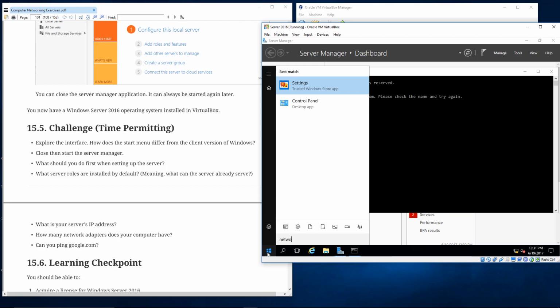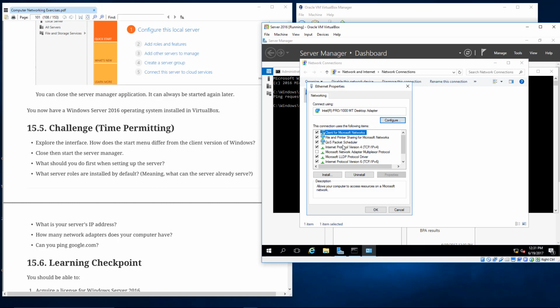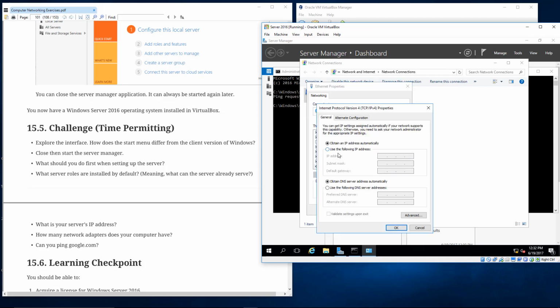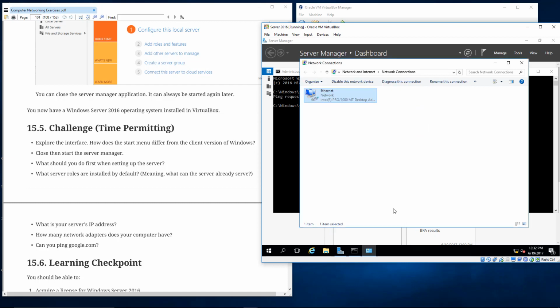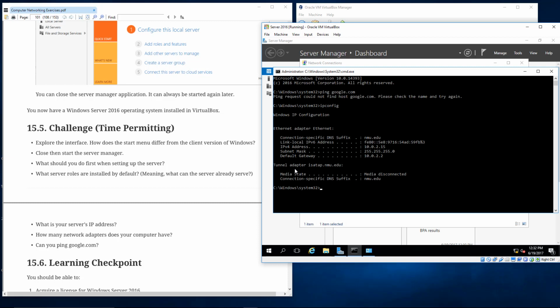Let's look at our network adapters. So I want to view network connections, just like on the desktop. So here I've got this. I'm going to click Properties. I'm going to look at IP version 4. It's set to obtain an IP address automatically. So is it getting an IP address? Let's run ipconfig. So I do have an IP address. So that's good.